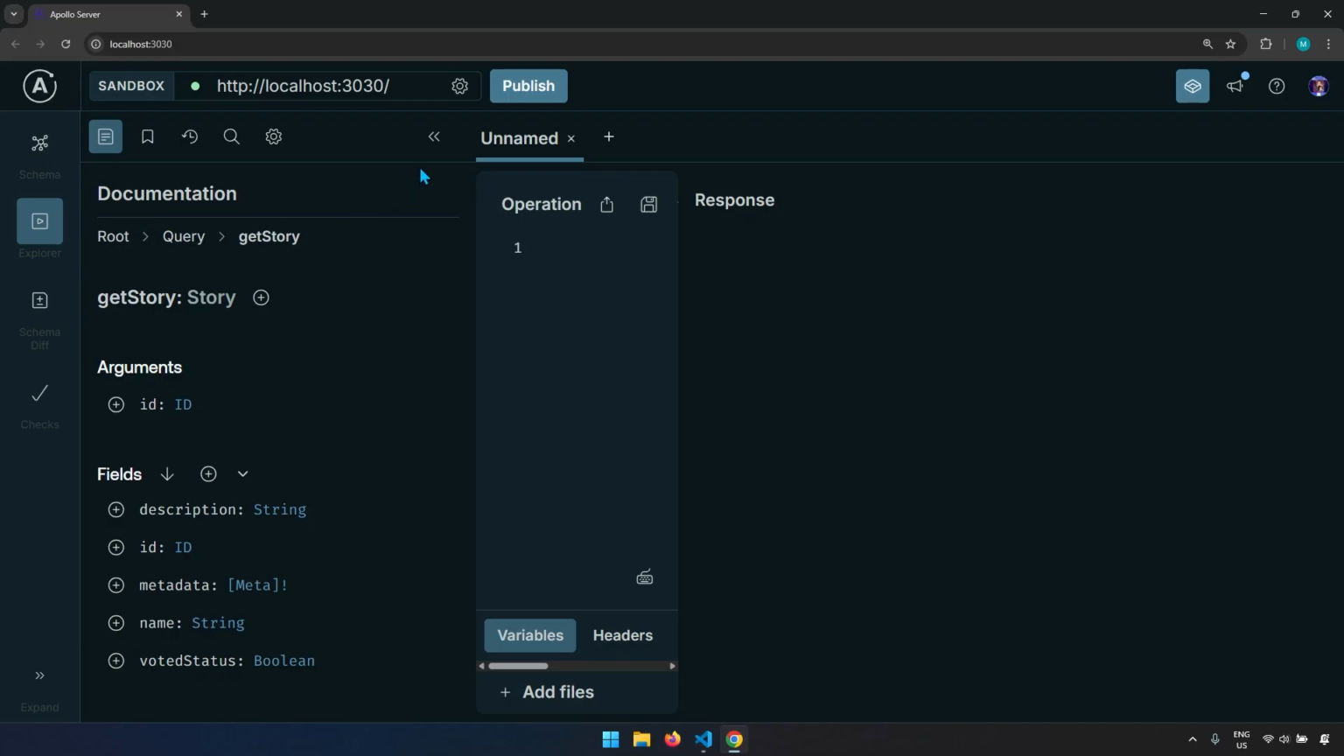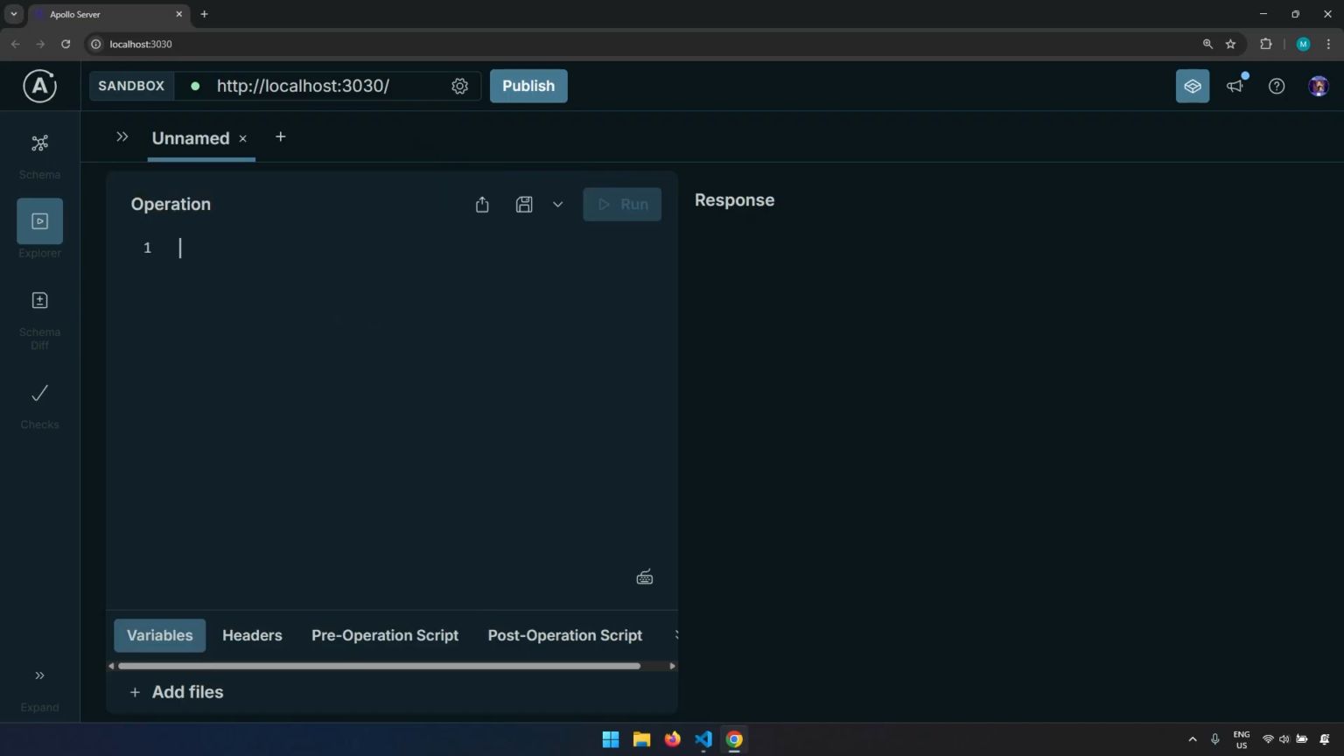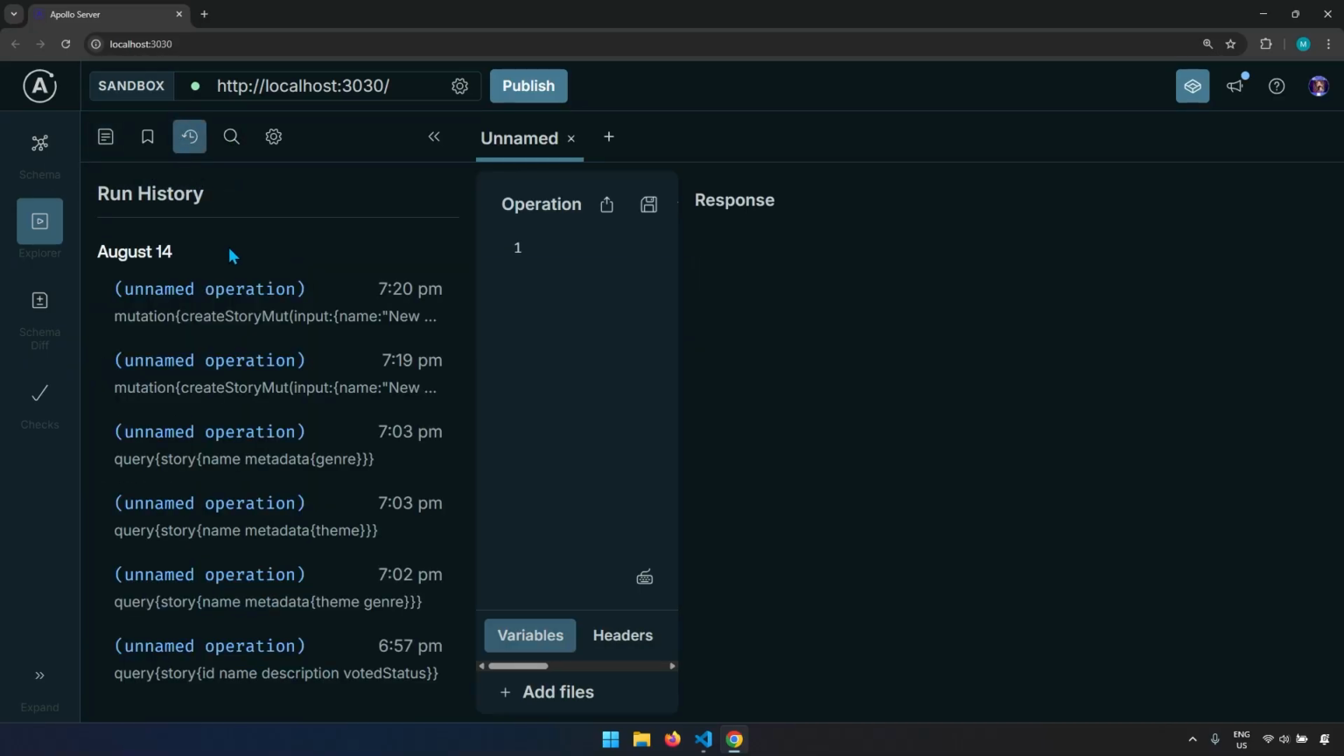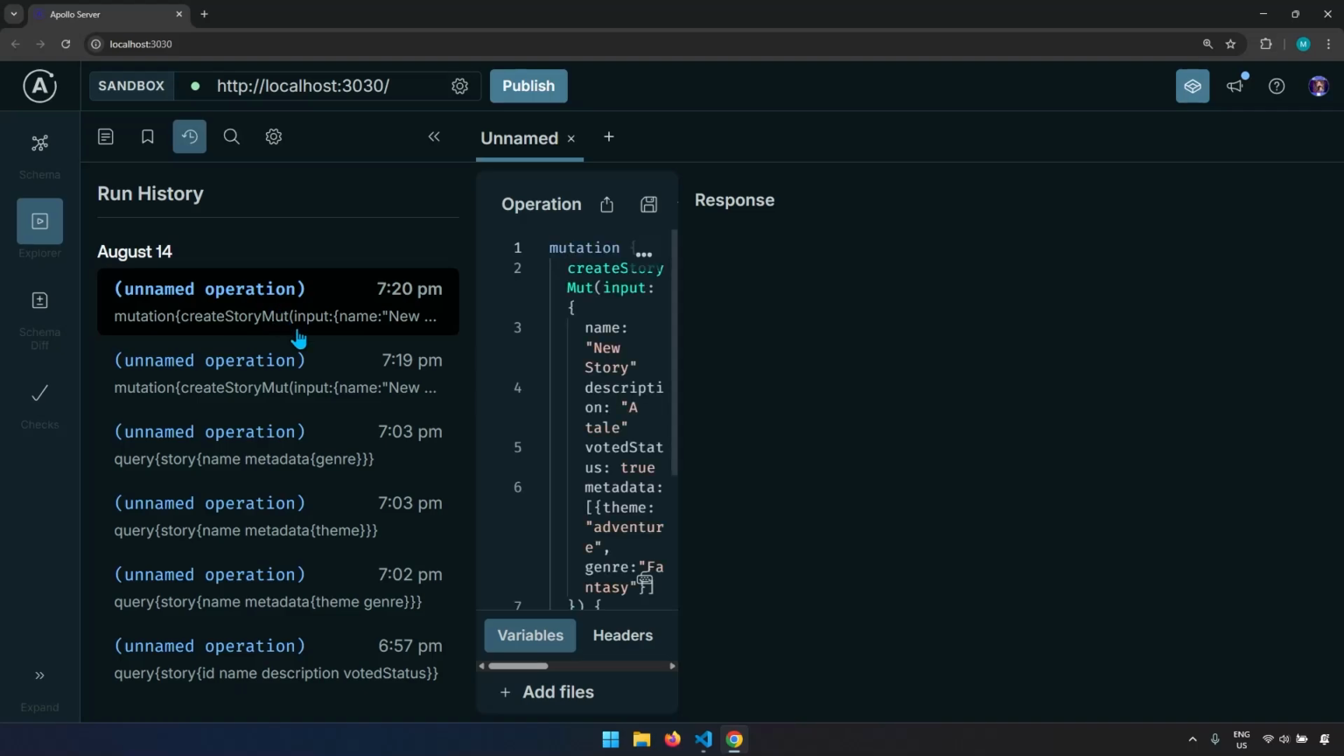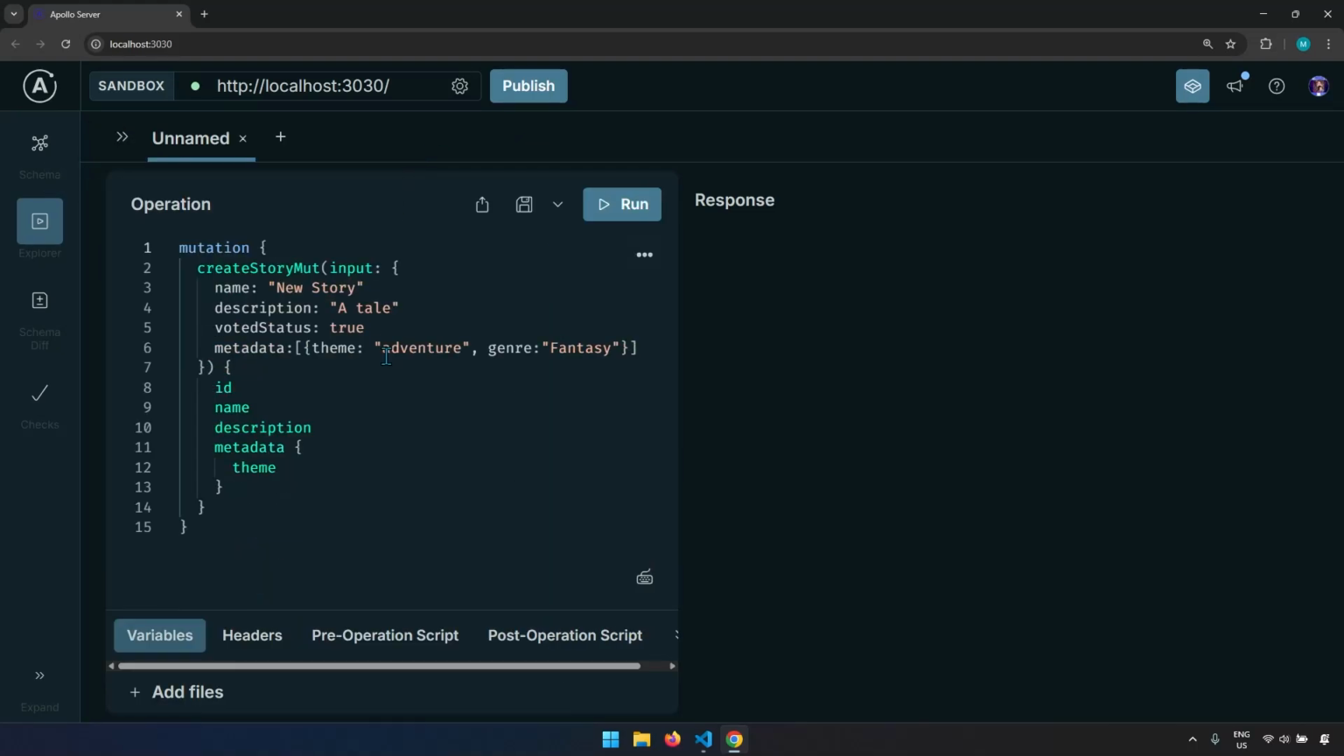So let's close the documentation and actually try to test this. If I want to see a story and I don't have any story, I need to create it first, right? So let's go ahead and say mutation, but then let's see if this history actually works. This is the good thing about history. Here we have our mutation from before, right? So let me click on it, close this, there we go.